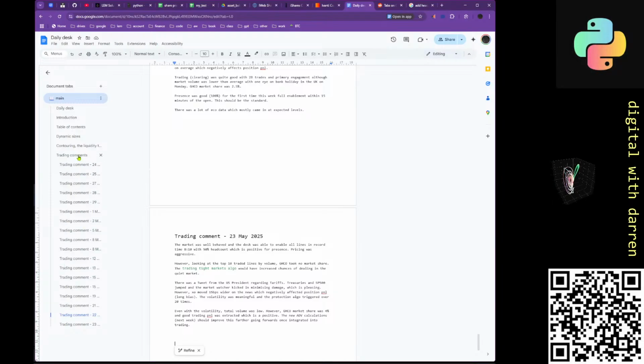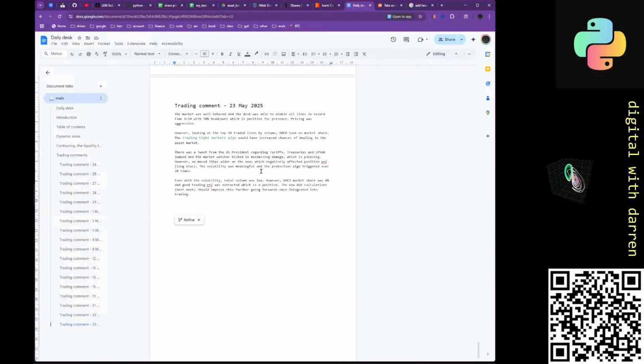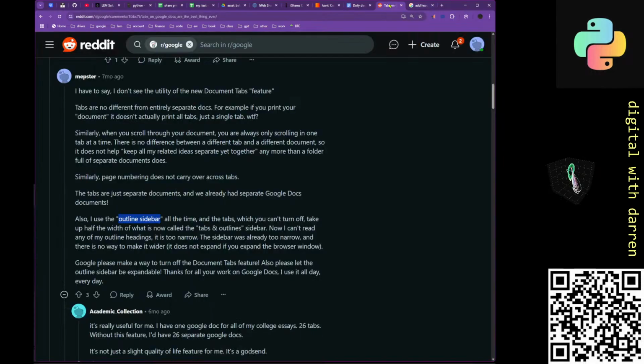Now, you could argue that if this gets too long, make a new tab. Well, why would I want to have a document in a document? That's the sort of thing that I don't get, because surely I just go to Google Docs and add a new document and have my trading comments document, which is separate to this document, and that's it basically. So yeah, I'm just trying to get an idea of why.